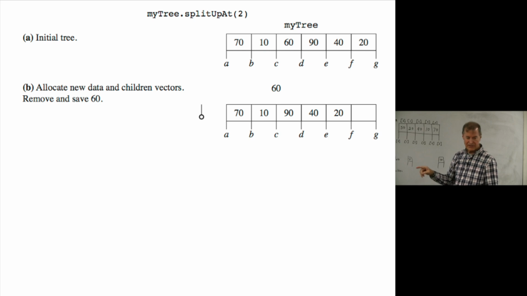First thing we do is we allocate new data and children vectors, because we're going to have a new tree here. We allocate new data and children vectors, and we remove and save the 60. So the new data and children vectors are indicated by that empty tree on the left there.